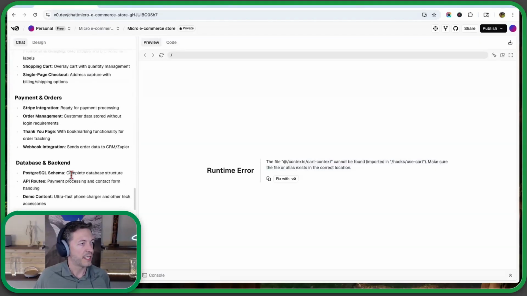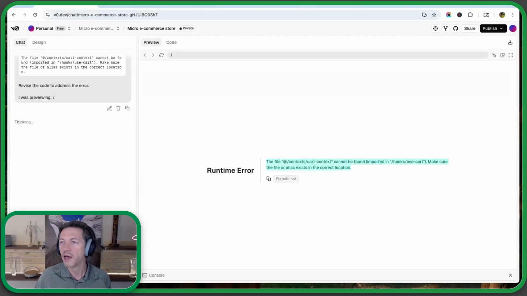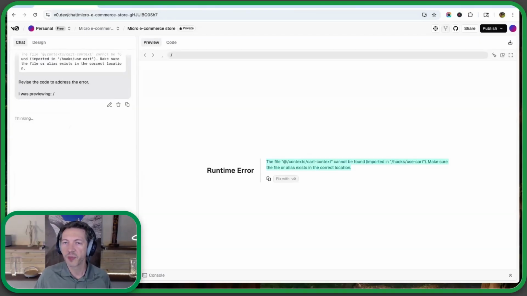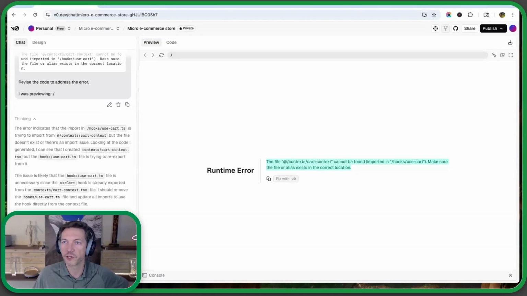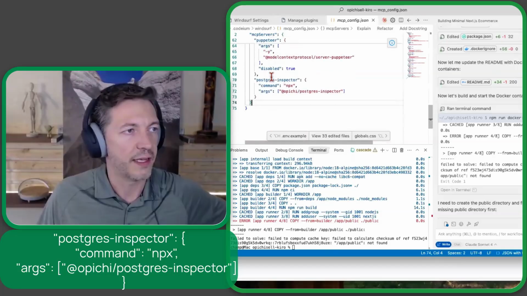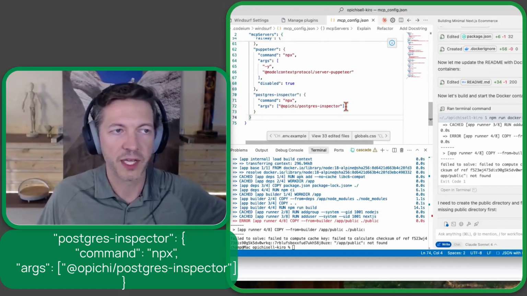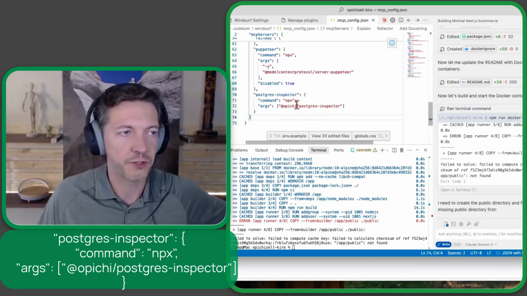Looks like it did not complete it entirely. We'll just tell it to fix that. So I just posted this in here. This is what you paste into the MCP for whatever tool you're using. So if you see that in the chat, it just goes in here like any of your other MCP servers, and it's hosted on NPM. So you can instantly download it just by using this.